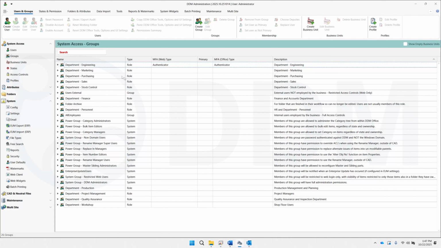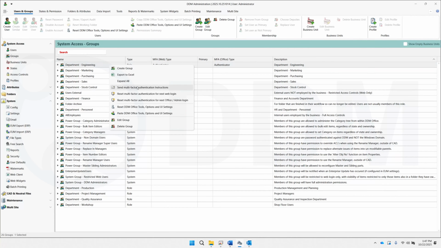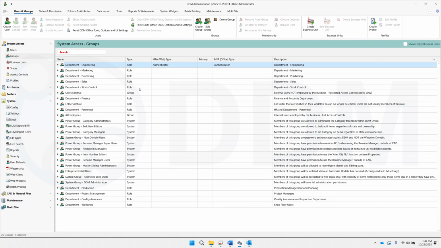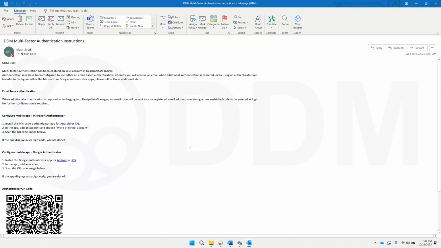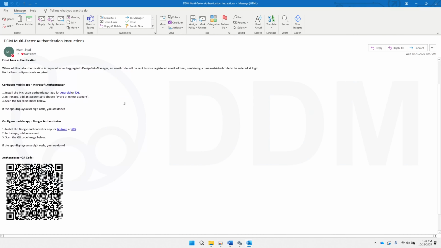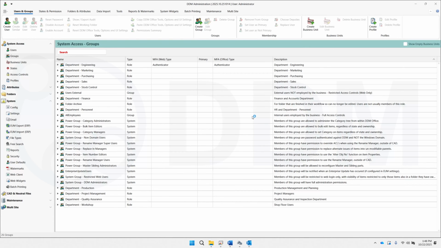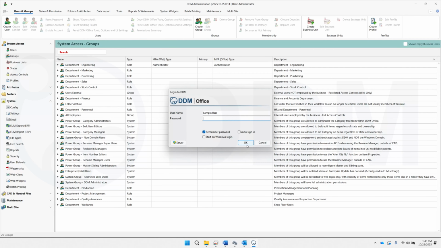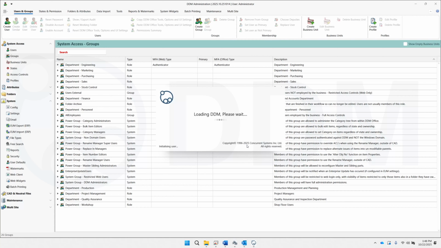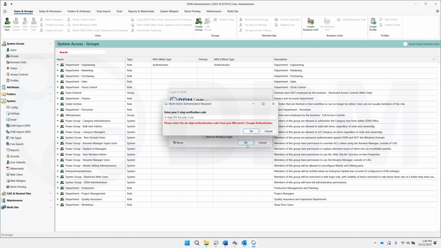It should also be noted that under the right-click menu, we have the Send Multi-Factor Authentication Instructions. This will send the instructions to all of the users within that group. So here we can see the email that is sent, which gives the instructions and a QR code for setting up the authenticator. Once configured, if we attempt to log into DDM, the affected users will now be prompted to use the authentication app to provide their verification code.